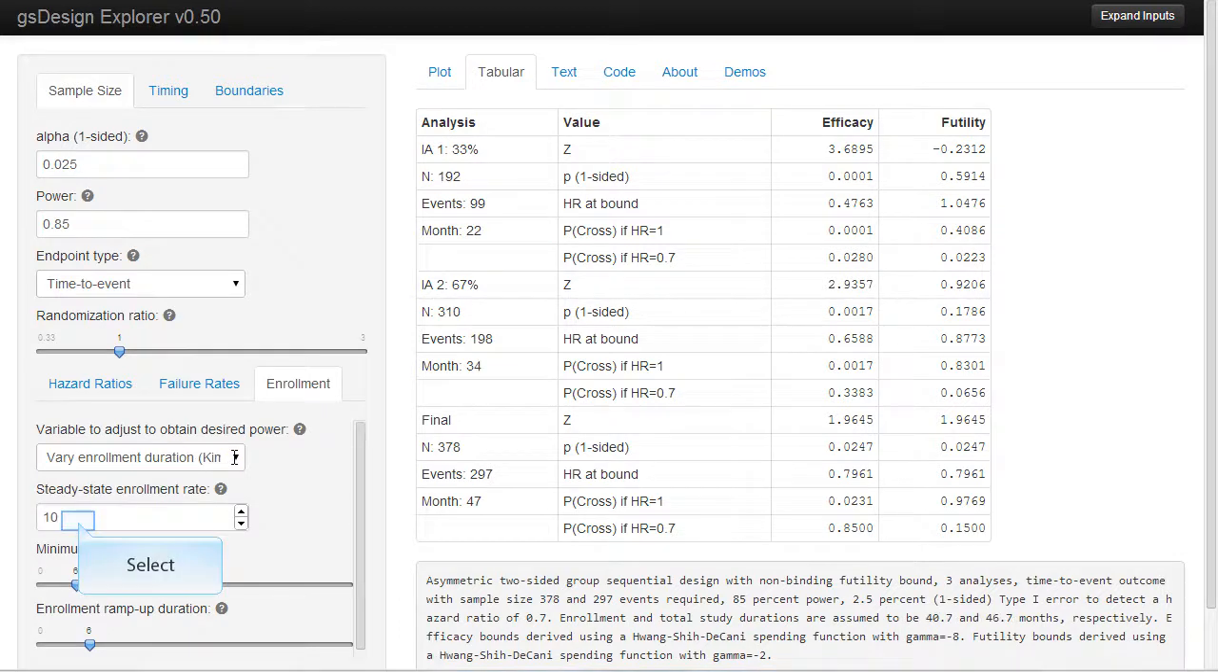Next, we look at varying the enrollment duration. We're assuming now that we can only get up to a certain enrollment rate per month. In this case, we're saying 10. Here we're going to say we're going to have a minimum follow-up duration of 6 still, and still have the same enrollment ramp-up duration. Now, this is just another situation, so the trial can take longer.